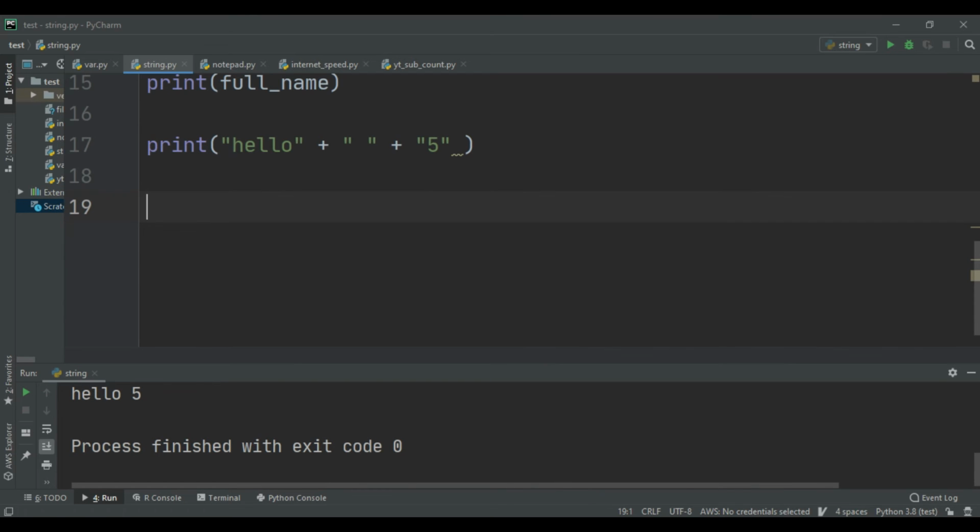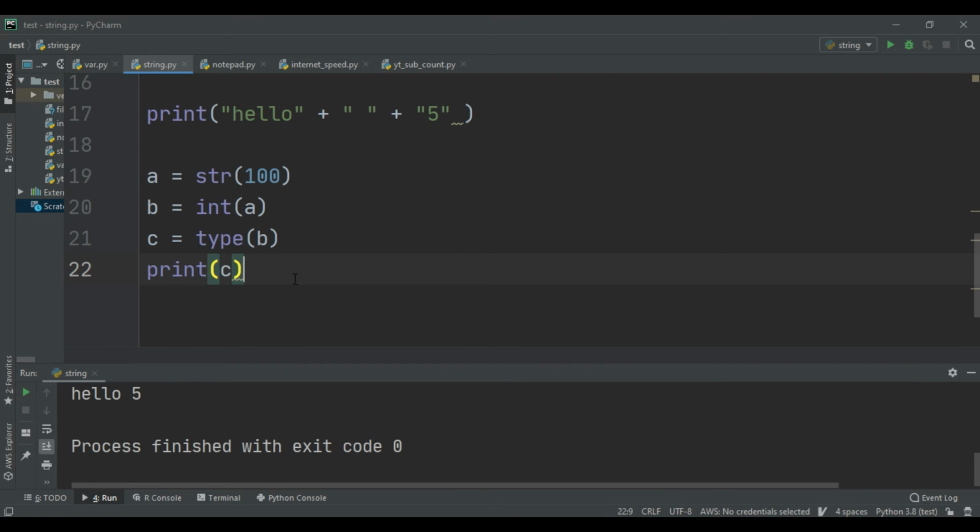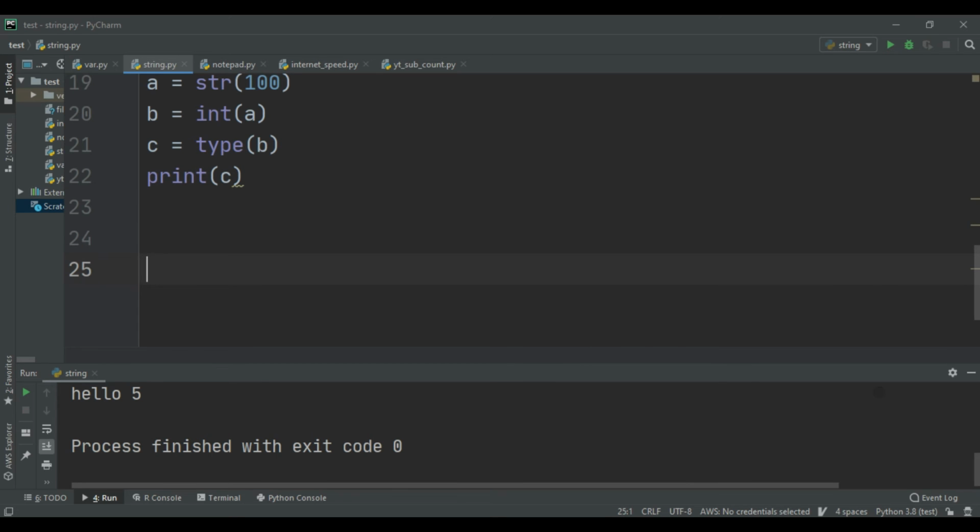I'm going to give you an exercise to do. This is a simple exercise. What you need to do is copy and paste this code in your text editor like PyCharm, run it, and comment down what output you get. I'm going to tell you the answer in the next video, so stay tuned for that. For now, let's learn about escape sequences.